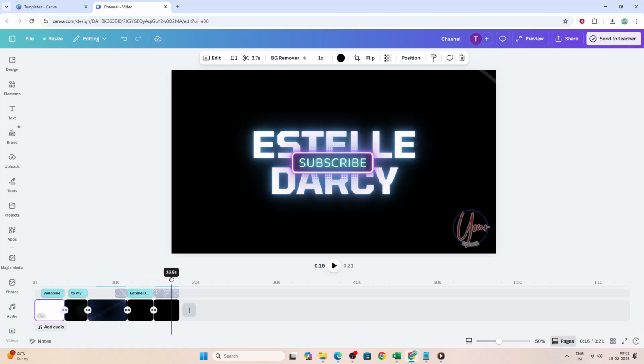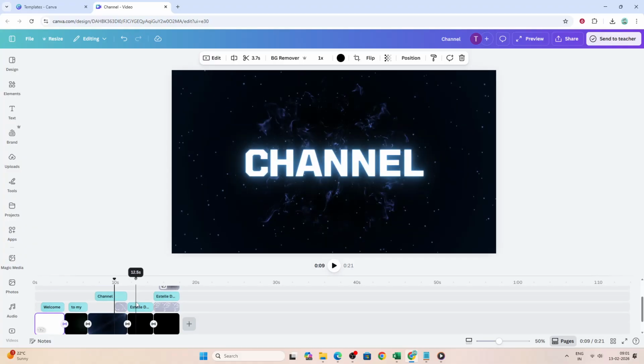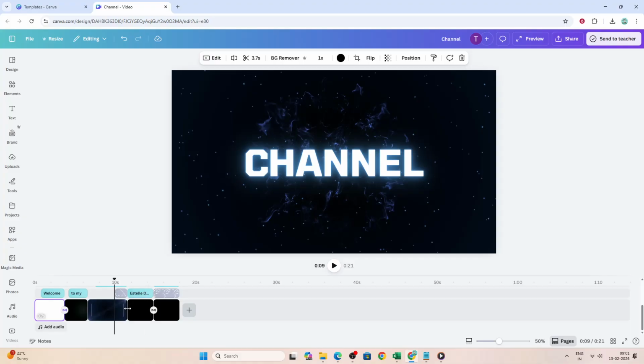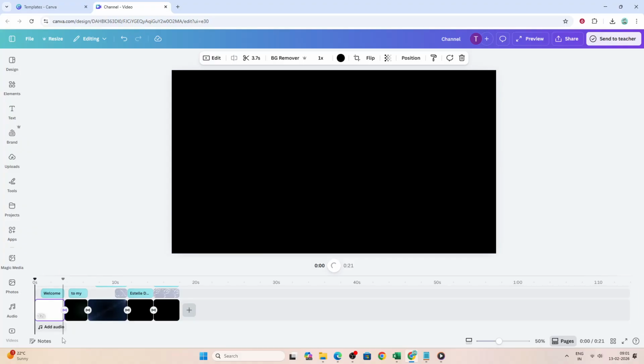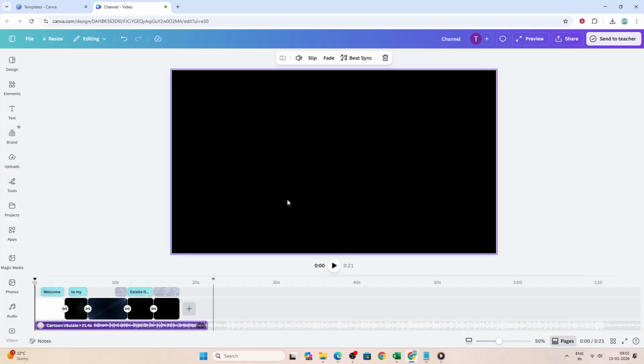For audio, add music from Canva's library or upload your own in the Upload section. Choose a track that fits your style and won't overpower the visuals. Adjust volume to keep it comfortable and set the starting point so the beat hits with your first animation. If available, add a short fade in and fade out for a smooth sound.